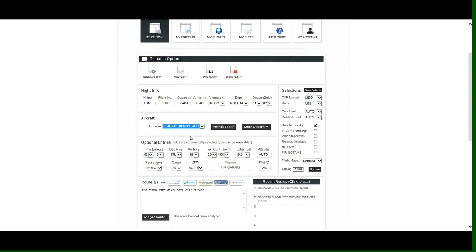I'm not going to worry too much about the fuel calculations for this flight, but if I were flying a larger aircraft, I would be looking more closely at that, and I have found this to be very accurate. So over here you can also ask for more detailed information, NOTAMs. You can get runway analysis, ETOPS planning, and so forth. All I'm really looking for right now is the nav log, so I did not check anything else off. We're just going to look at that, and it will get weather information on here.